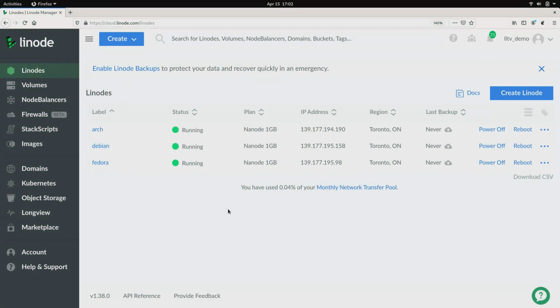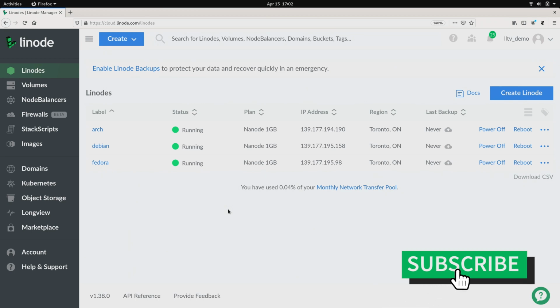So here I am in my demo Linode account, and I have three instances right here. And I'm going to pick from these instances to use as examples for this video. Now, if you have a situation where you think you might have been compromised, or you know for sure you were compromised, it's important to know what your options are.